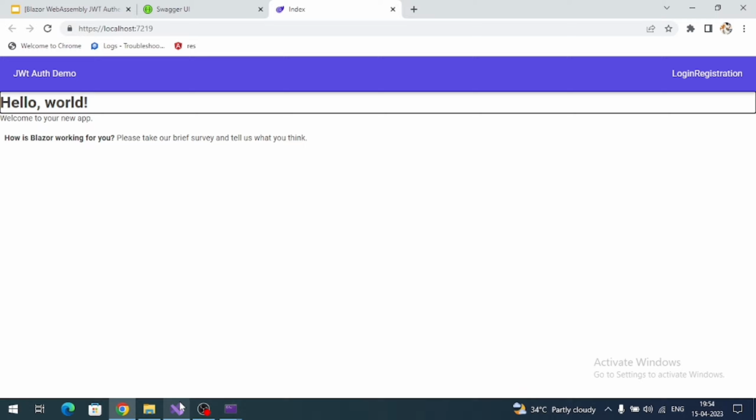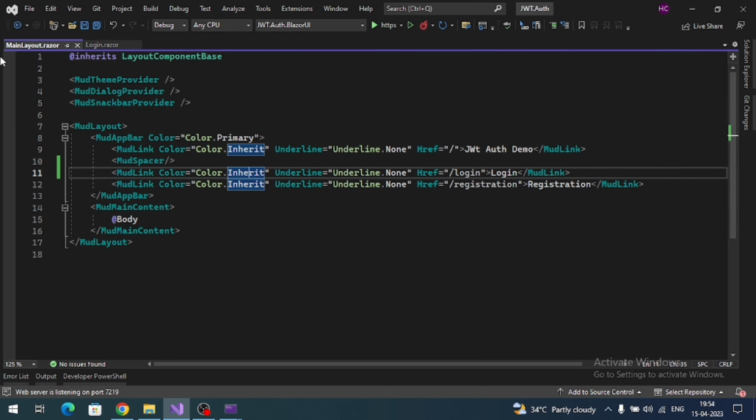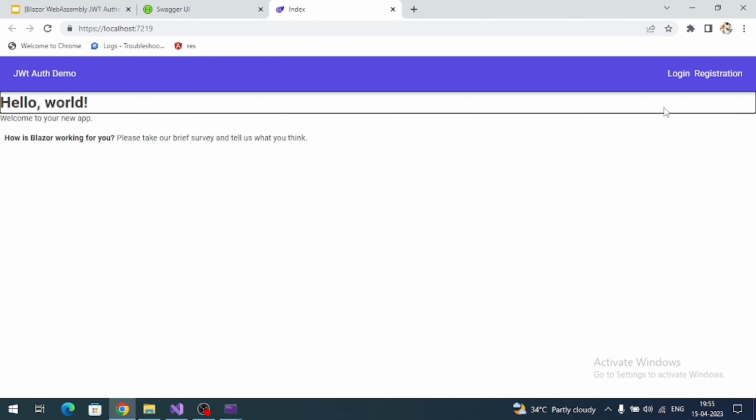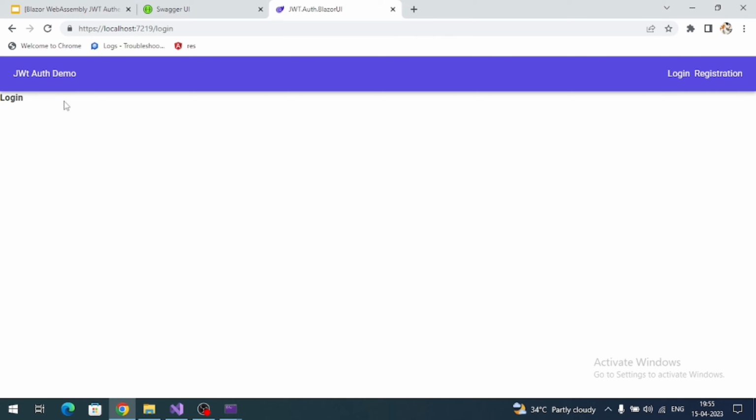Let me add some spacing here. On the login link, let's add a style, let's give right-hand side margin like mr-2. That means 8 pixels. Let's run again. We got some space, and if I click on login, we are successfully navigated to our login page.